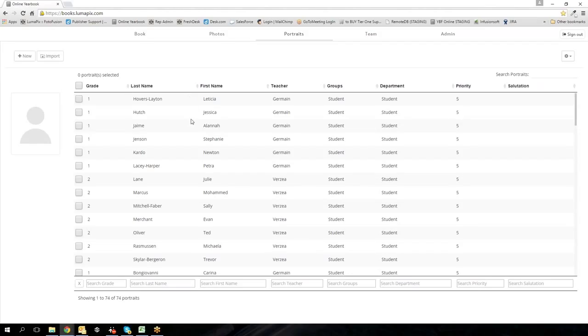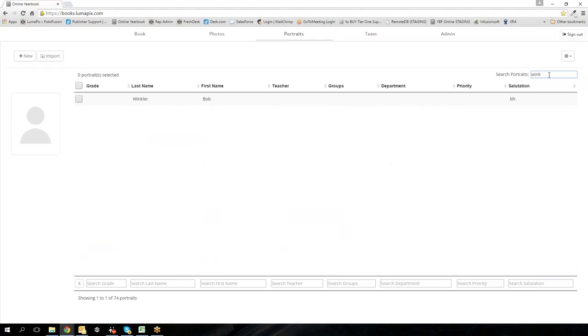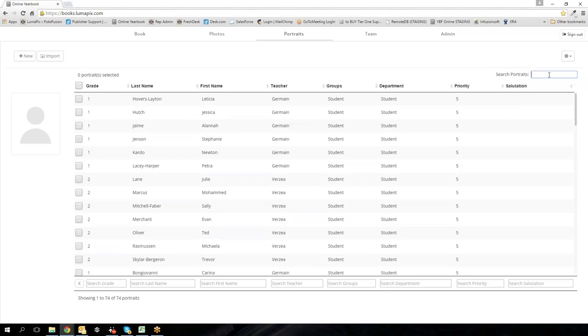So everybody's in a list. We have a nice search over here in the right-hand corner. So if you need to find somebody, you can type and it brings up that person. You can search by any attribute. It doesn't have to be just a last name. So if you want to see all the grade 2s, the thing is, it's also going to search other fields that may contain that information.